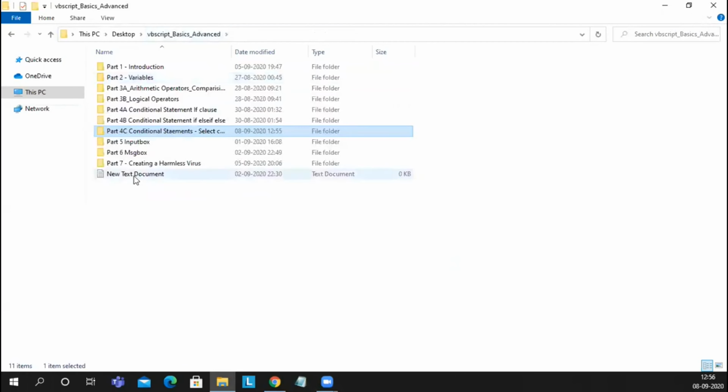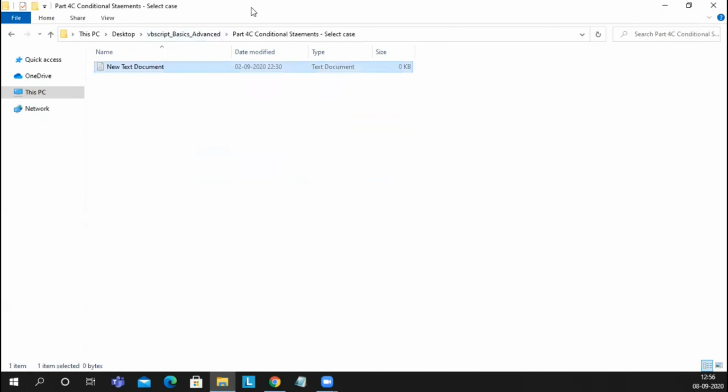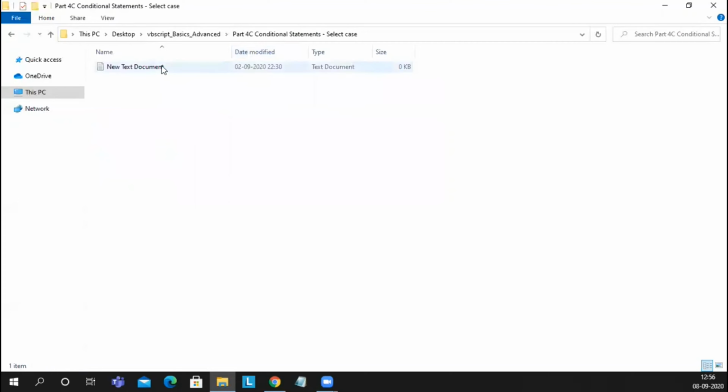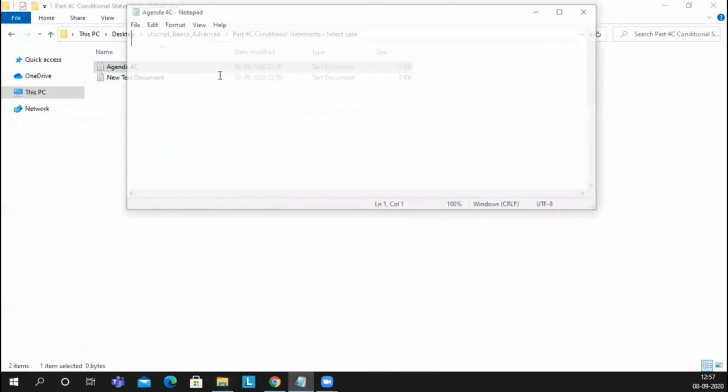Let me copy a new text document into 4C, which will be helpful. I have written the spelling wrong. The t is missing in statements. Conditional statements. Fine. Double click it. It's already open. Copy this and paste it. Agenda 4C. Double click it.